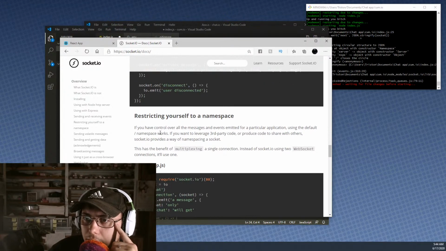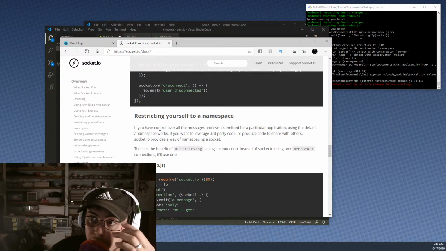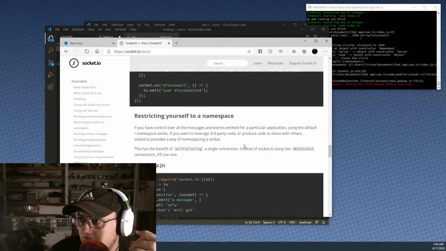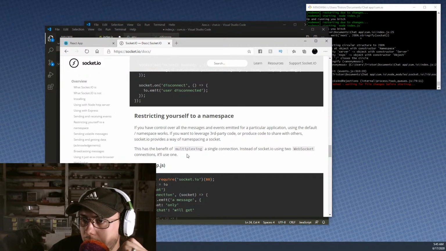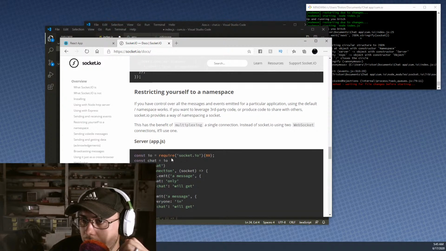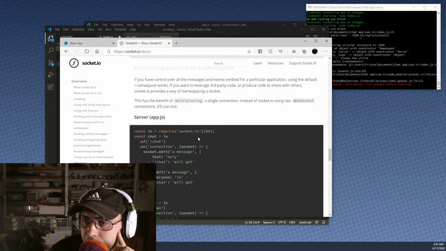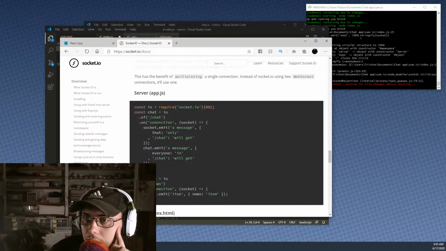Restricting yourself to a namespace. If you have control over the messages and events emitted for a particular application, using the default namespace works. If you want to leverage third-party code or produce code to share with others, Socket.io provides a way of namespacing a socket. This has the benefit of multiplexing a single connection. Instead of Socket.io using two WebSocket connections, it will use one. const chat = io.of chat, on connection, socket.emit.